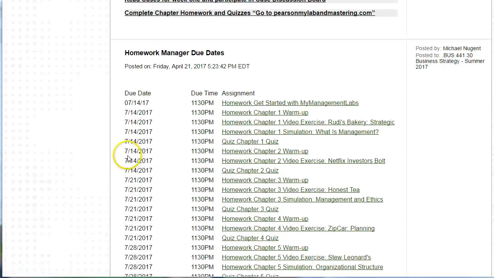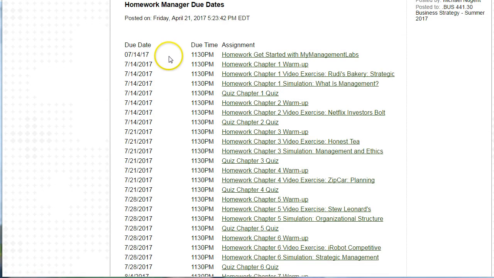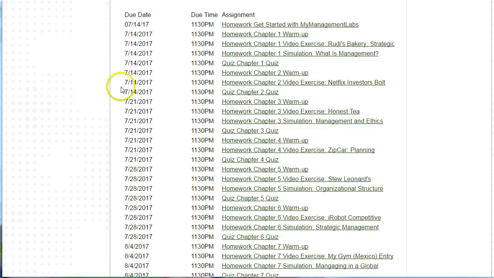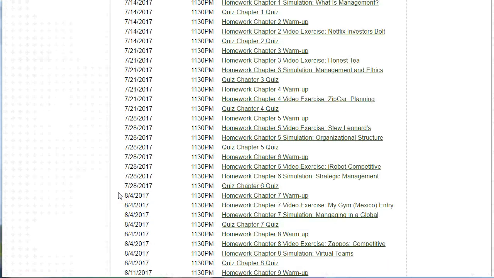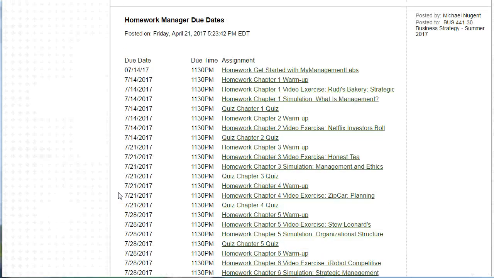And I've also put together a due date list. So for all the due dates of the homework, this is specifically the Homework Manager due dates from July 14th all the way to August 18th. There's a number of quizzes and homeworks that you need to complete. And again, you may start working on the homework as early as you like.